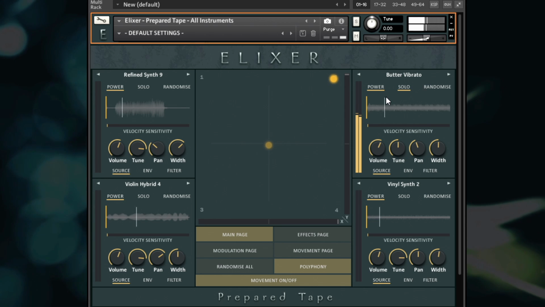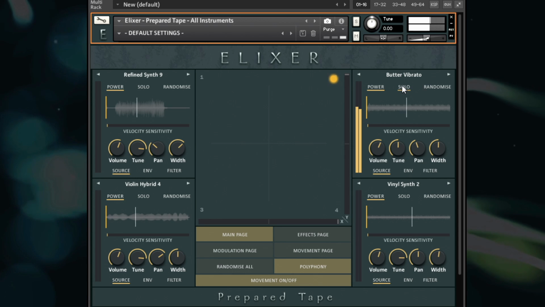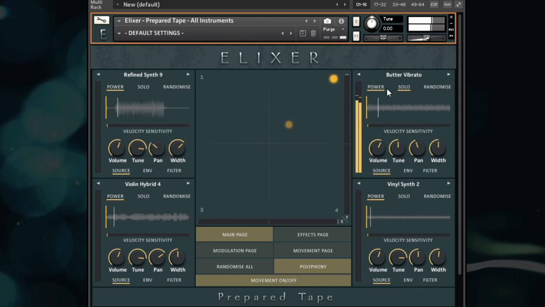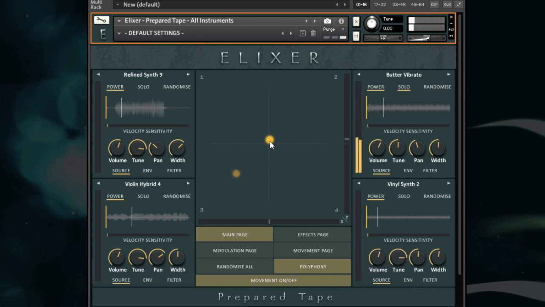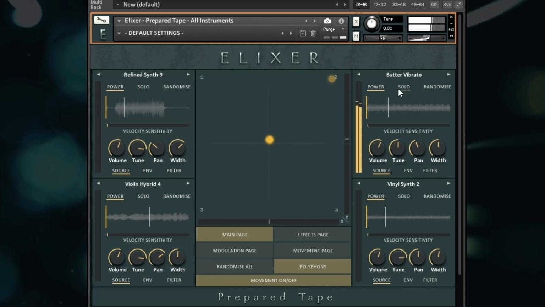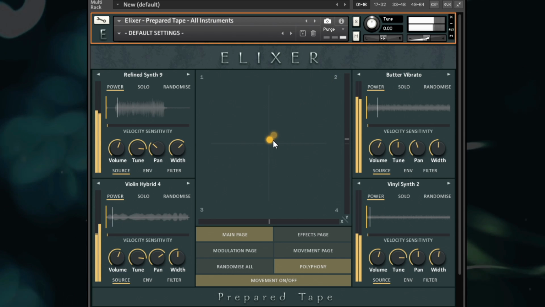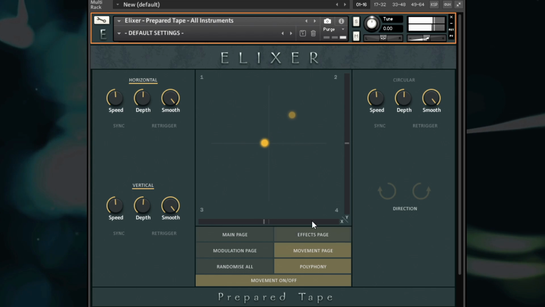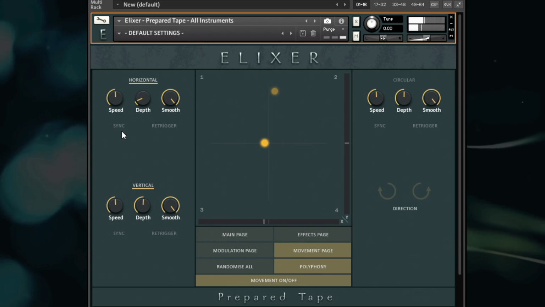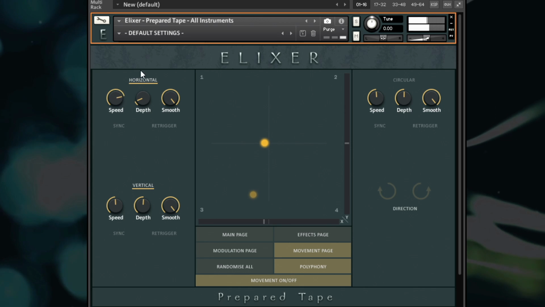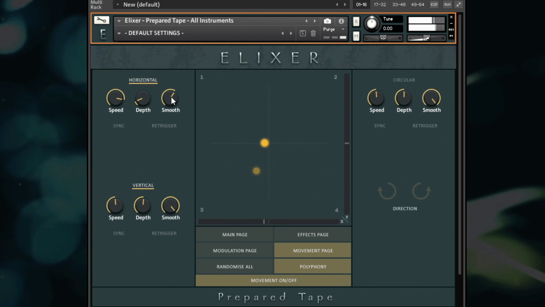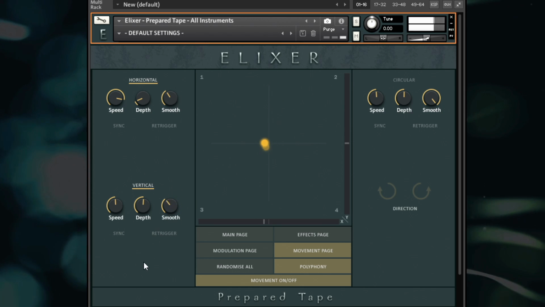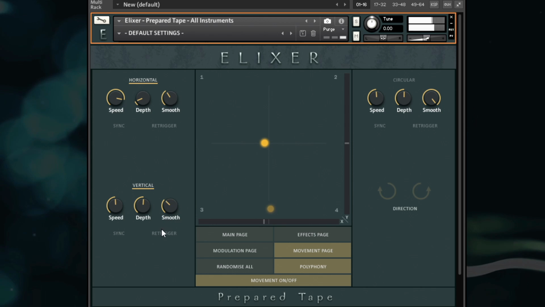That's a singer. You can kind of tell when you get it up faster. Back to the movement. Okay, so you can kind of change the shape of the movement by messing with the speed and depth and smooth. And if you combine these in different ways, you can kind of get different movements.